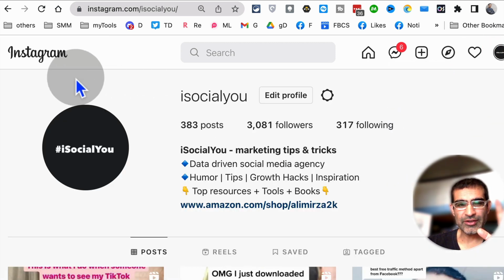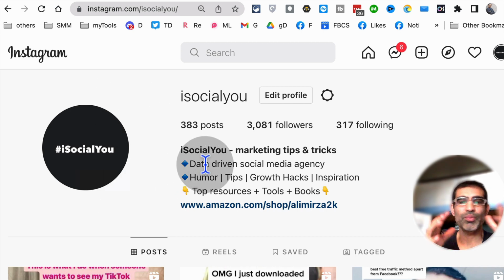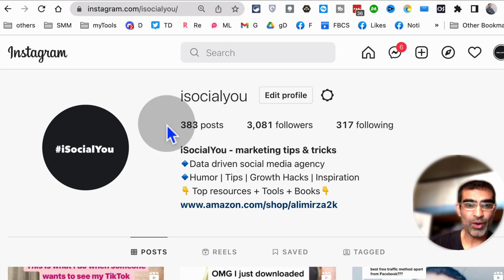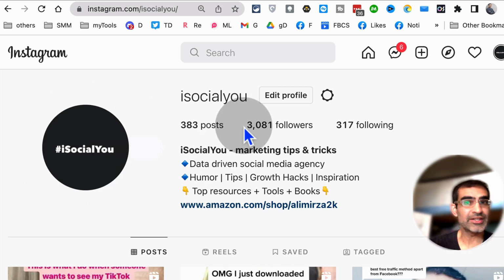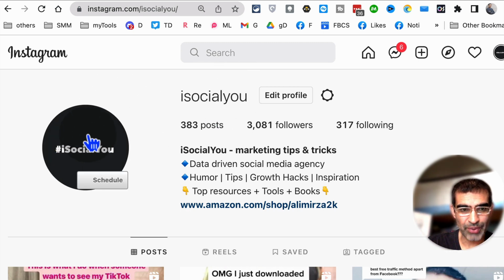Last thing I want to talk about is your profile picture. Make sure that if your Instagram account represents you, then you want to use your personal picture. But if your Instagram account is about your business, you can use your business logo. That's what I recommend. For example, right here, here's a logo for this brand.